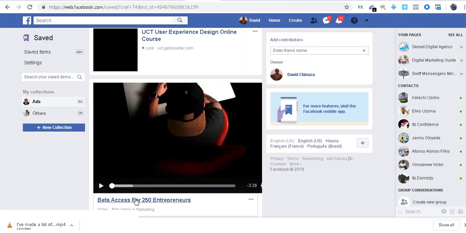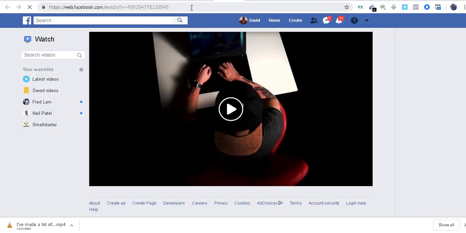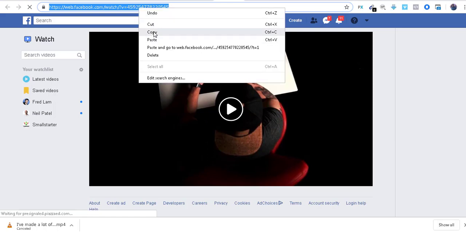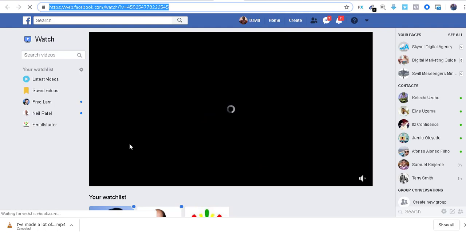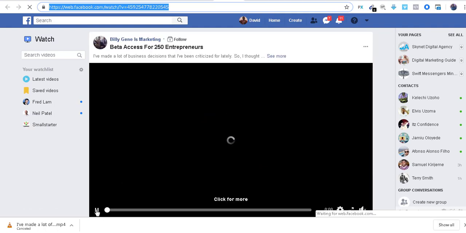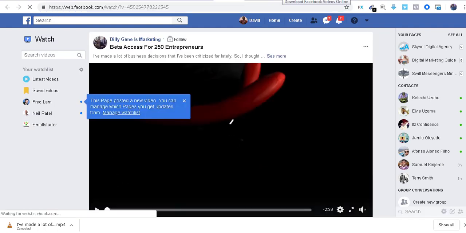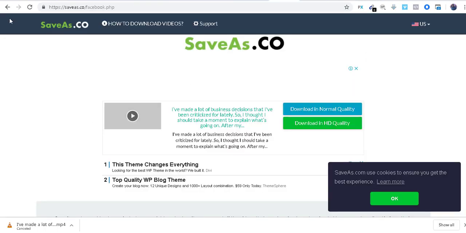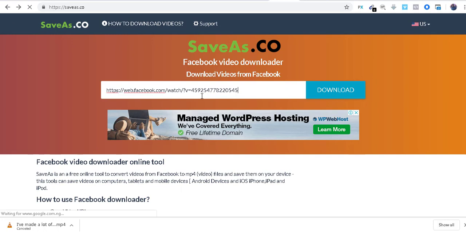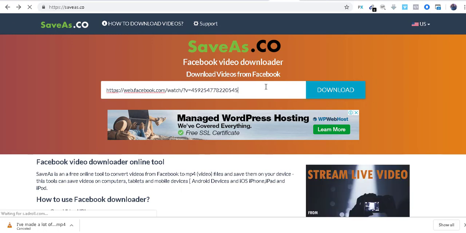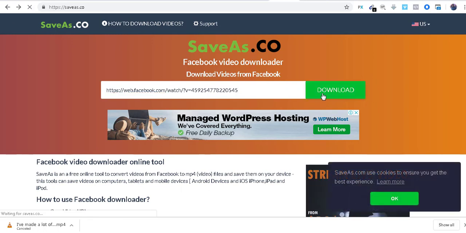Another thing you can do is to click on the link itself. You click on the link and it will open in a new tab. You can copy the URL from the link there, and you still come over to any of these downloaders. Just come over to any of these downloaders and you paste the URL that you copied. You can see this one is quite different from the other one, and it will still download.